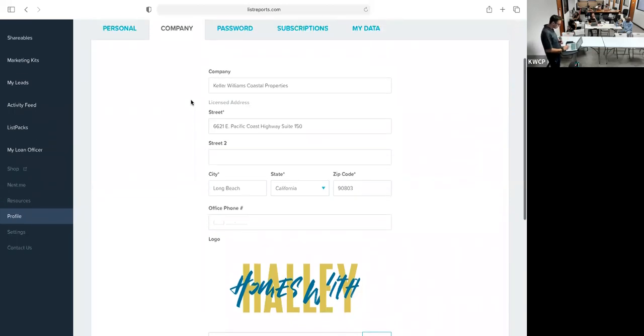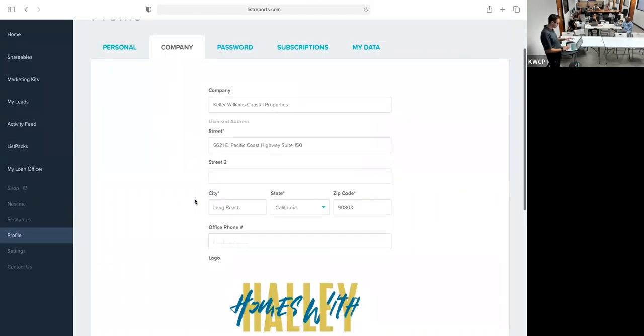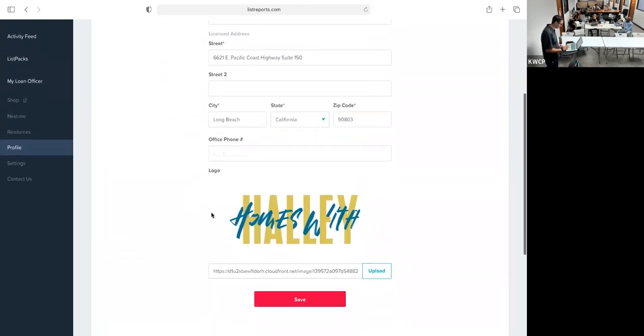As far as the company logo is concerned, on the company tab, there's a logo option. If you don't have your own personalized logo, you can go to the KW Coastal Hub and download the KW Coastal Properties logo in there as well. Is everybody familiar with KW Coastal Hub? Yeah.